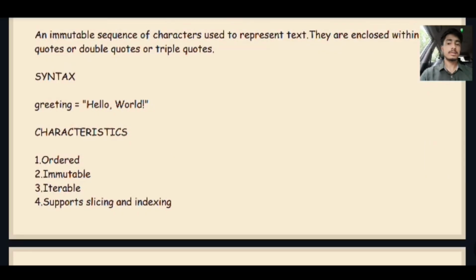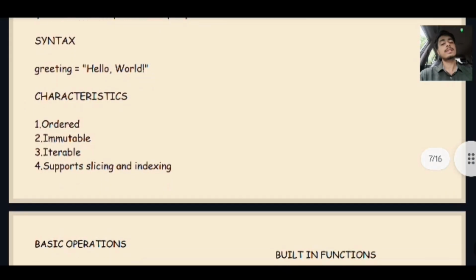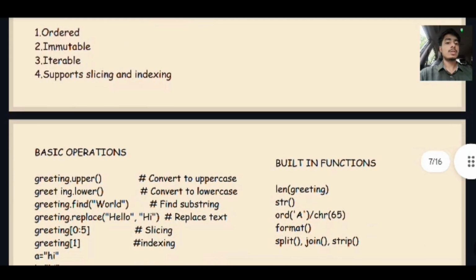We can look into the characteristics. Strings are ordered, that means the data elements are ordered. Then immutable means we cannot modify a string, just like a list. Then it supports slicing and indexing. That means substrings can be extracted from a string, and index values are also allowed in a string.